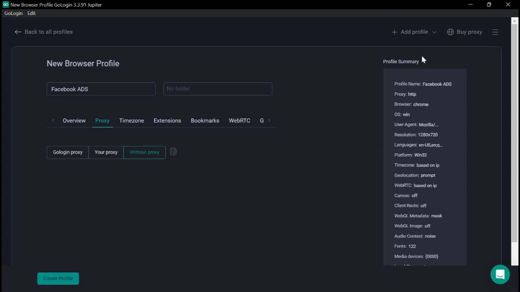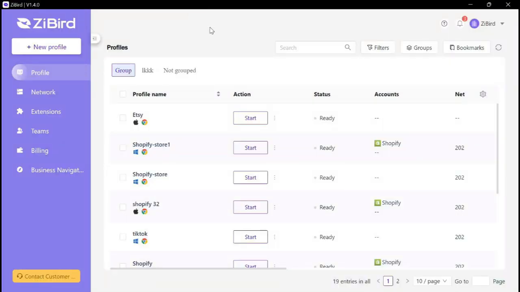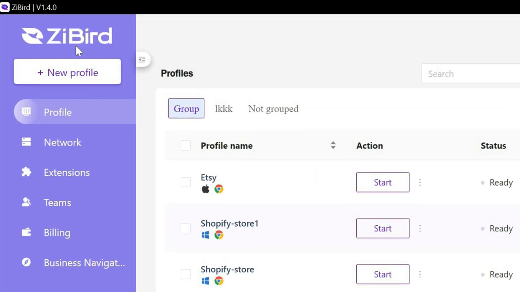Now we're going to be looking at ZBird. Okay, so basically over here at ZBird, if you look at it, you see that this Antidetect browser has a pretty clean interface, and everything is well laid out correctly. Okay, everything is super clean in the eye if you look at it. Okay, so if you want to create a browser profile, you can very easily come over here and click on the big new profile button right here.